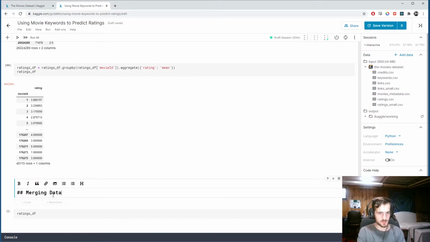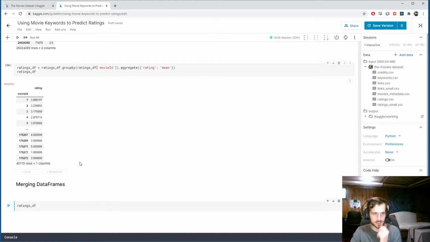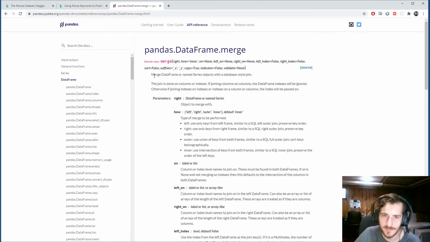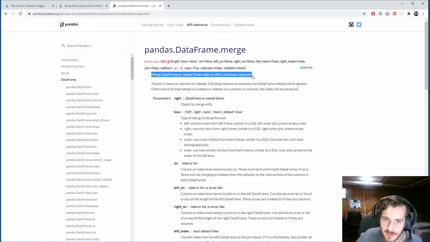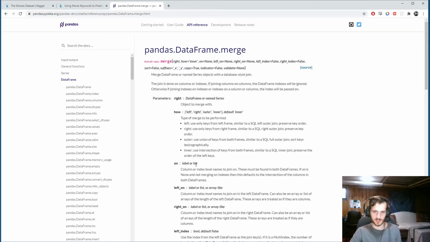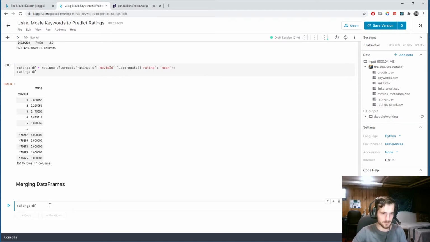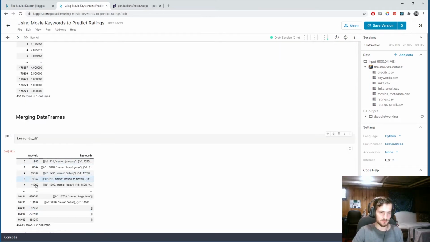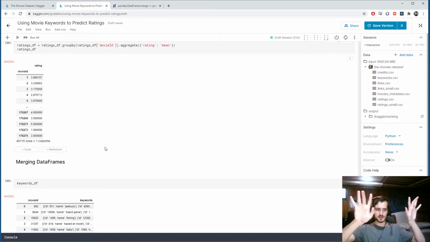If you look at pandas merge, it says merge data frame or named series objects with a database style join. So you're merging this data frame 1 with data frame 2. And you define an on value, which is the column or index level names to join on. So for our example, ratings df looks like this, and keywords df looks like this. Since they both have a movie ID column, we're going to merge them. You can almost think of taking these two data frames and then connecting them across a single column that we specify. That would be the on column.